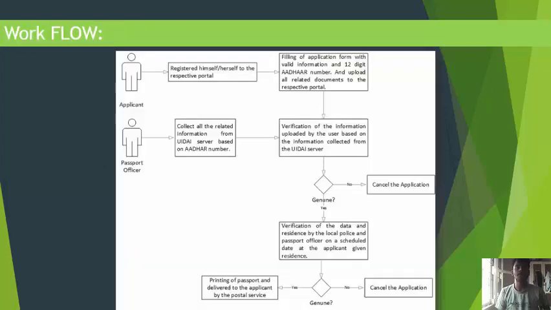So the workflow in the new proposed system: like the existing system, the applicant has to register himself or herself into the portal. Then he has to upload all the related documents after filling the form, and especially he has to give the exact 12-digit Aadhaar card number.